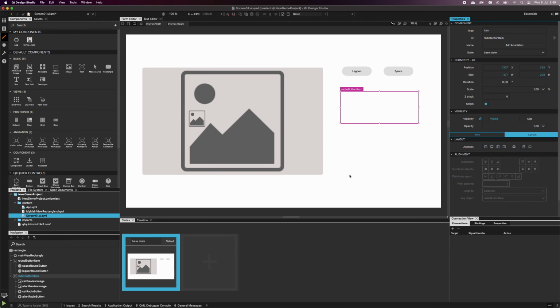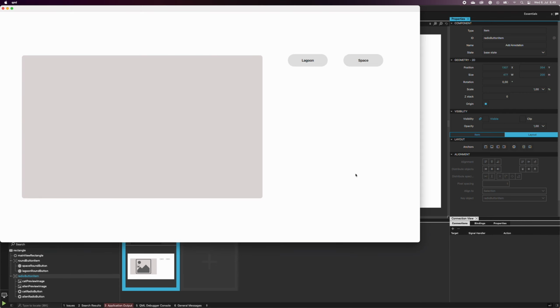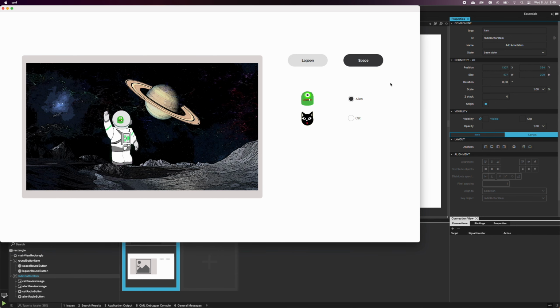Because we have the radio button item as a parent for all the buttons and preview images, we can control the visibility of this whole set with only one binding. Now, when we preview the application, the radio buttons are not visible in the first view. Only after selecting a scene do the buttons appear, and the user can select the faces.